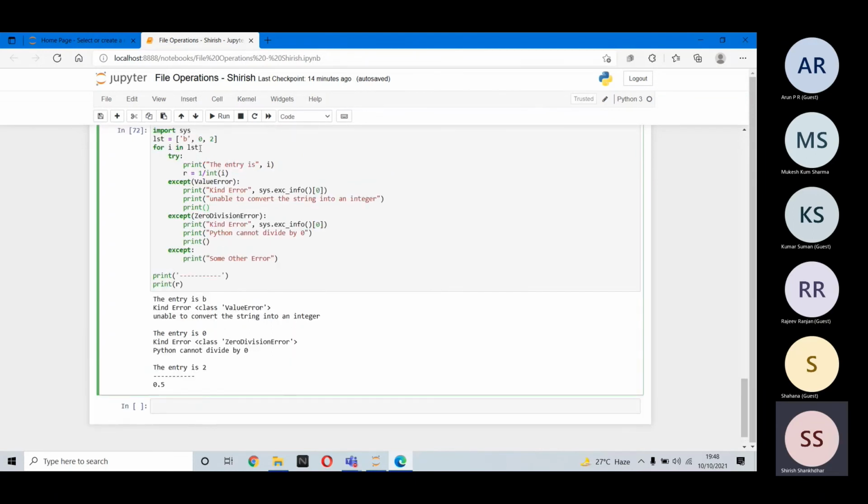The next statement, 0, is coming from the list and it is being put in the I in the second iteration. Now, again, the try block is executed. The entry is 0, 1 by 0, definitely a zero division error. This error is zero division error and it is printing this. Python cannot divide by 0.